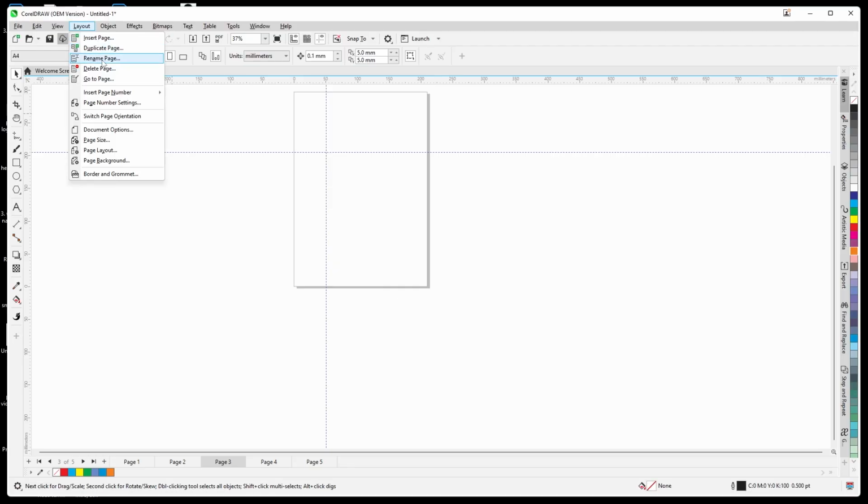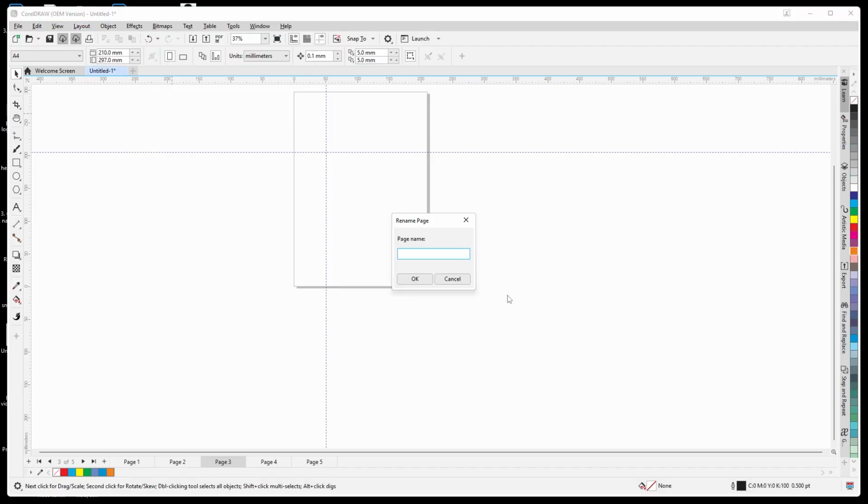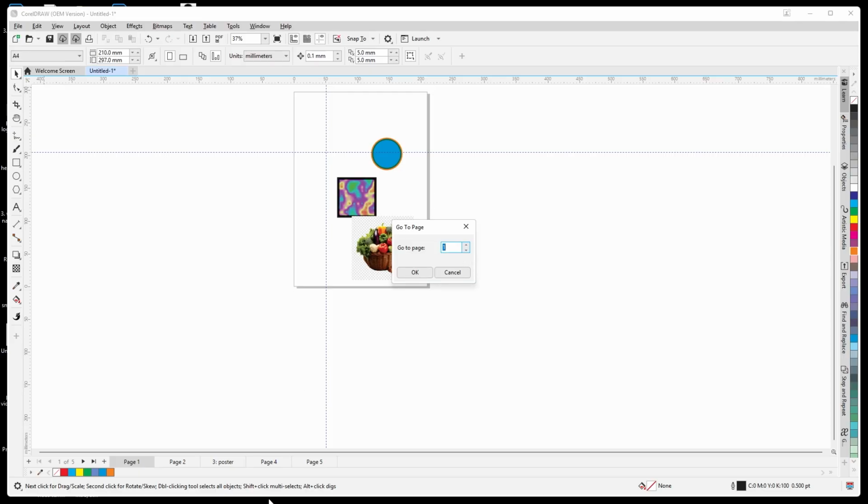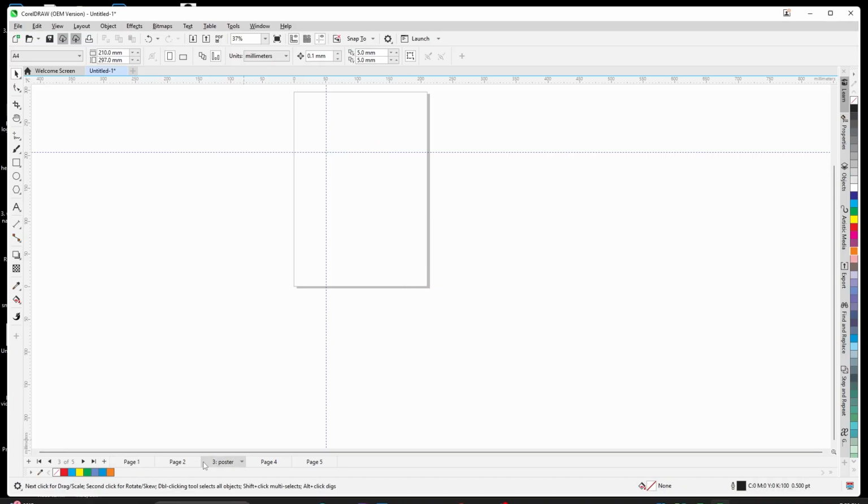And here, rename page. Now we are at page number 3, and rename here, give the name. I'll make it poster. Actually there is no poster, but I'm giving the name just like a poster, right? Okay, come back to the first page and I'm using this again, go to page. Which page do you want? Here we have 5 pages, and jump to the third page, or otherwise give the number and okay. Now we are jumping to the poster, third, that is.